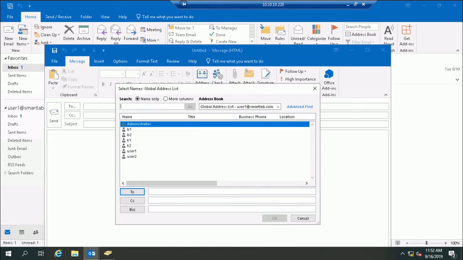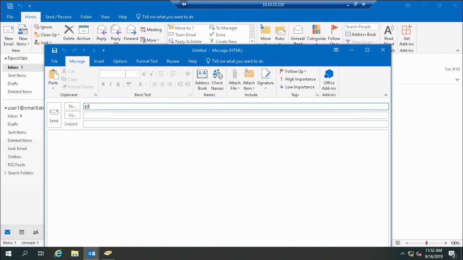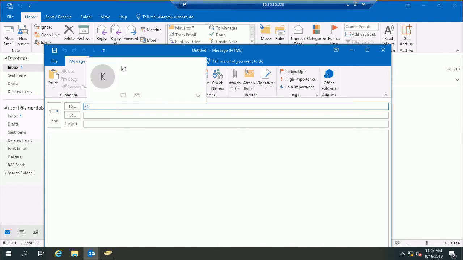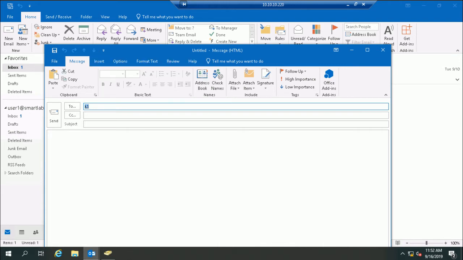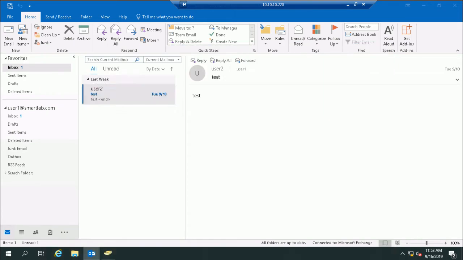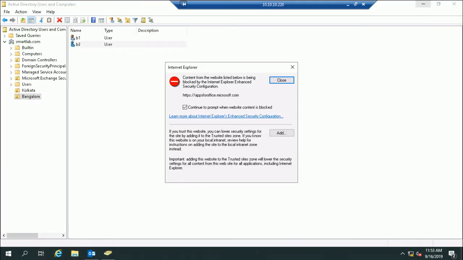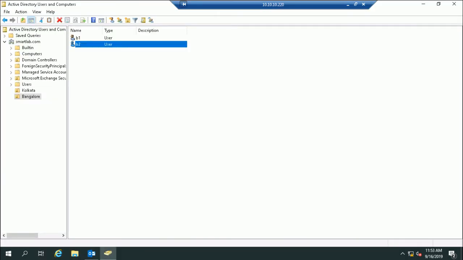Go to the address book, select Kolkata, K1, just double click on it. Okay, the K1 user is automatically added over here. So this is how we can create an address book, and we can add the recipient's email address inside the address book. So now we are going to start another thing, that is a different thing.